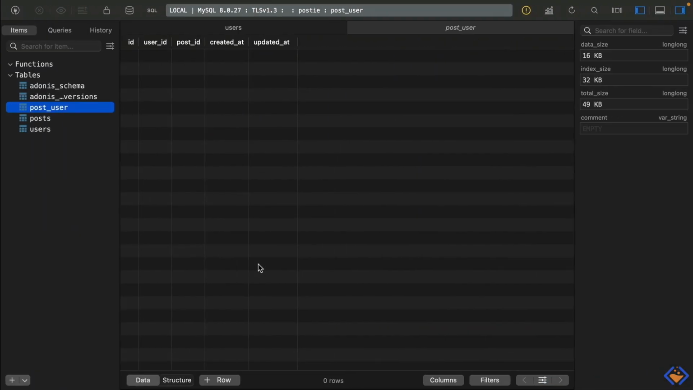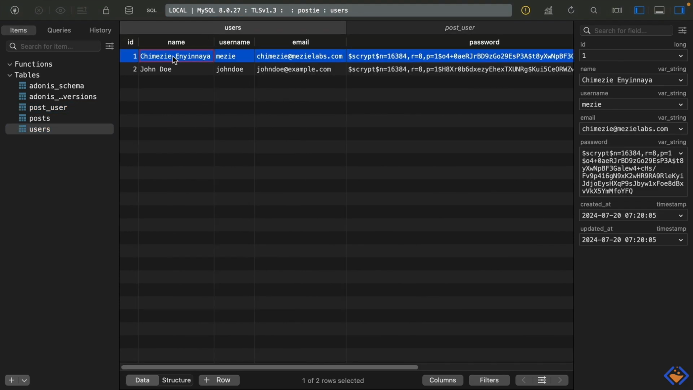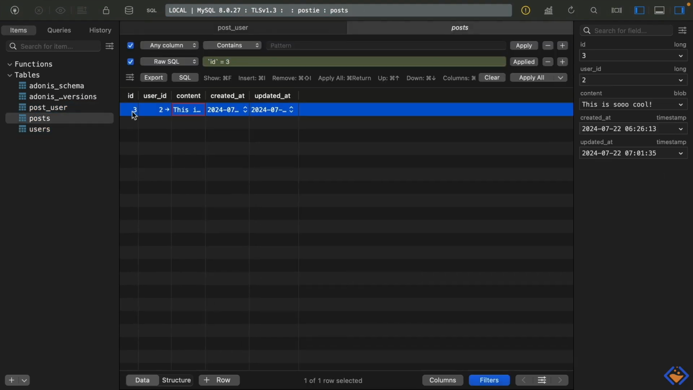So let's head over to the database and check the post user table. If I refresh, we should see that a new record has been created. As you can see, we have the record for the user ID of 1, which is my user ID, and a post ID of 3, which is the ID of the post created by John Doe.